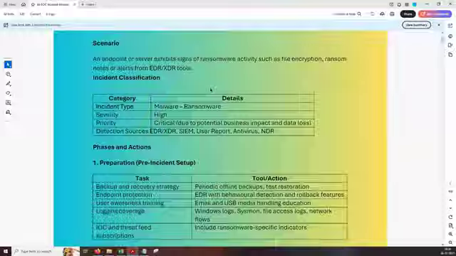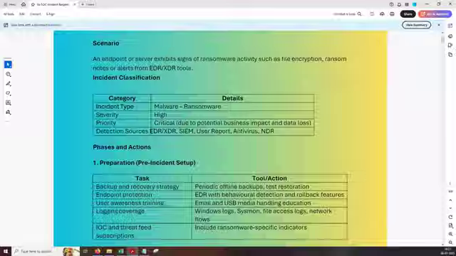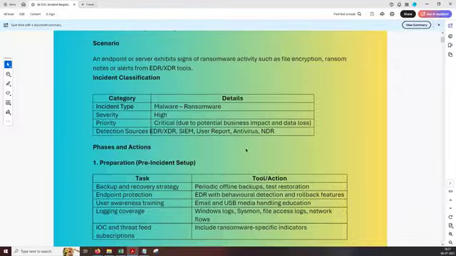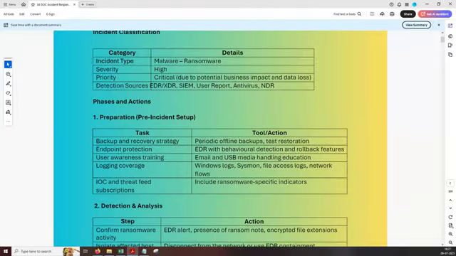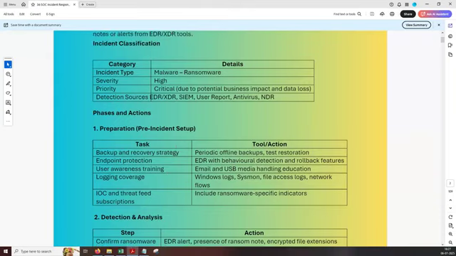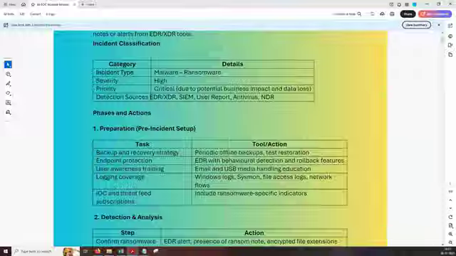So there are lots of process gaps in companies and in the SOC solution. And then how the business will be impacted. We do some risk assessment and understand the classification. Second thing, how ready your company is right now. The first thing is the preparation phase, the pre-incident setup: backup and recovery strategies. From the consistency, integrity, availability point of view, the availability point of view means backup and recovery strategies, so periodic offline backups and test restorations.